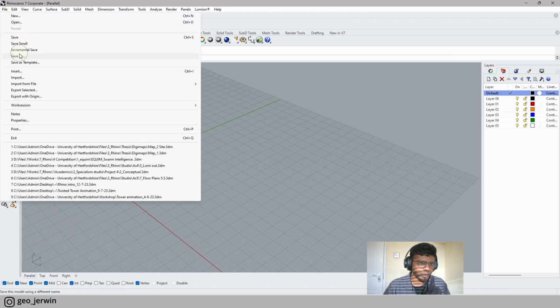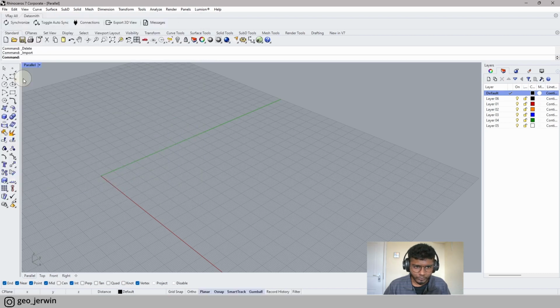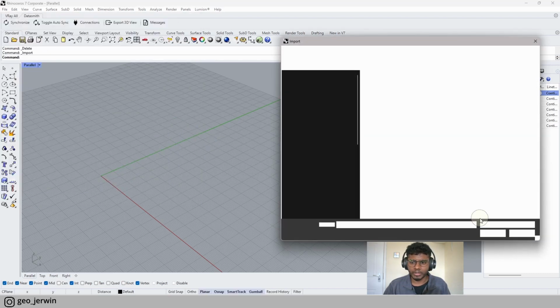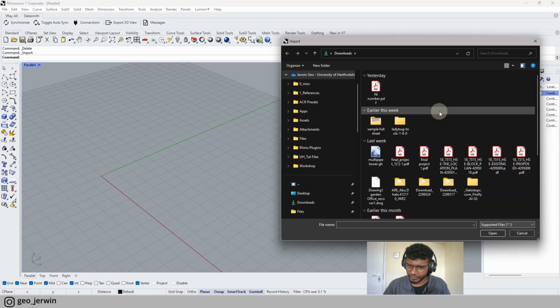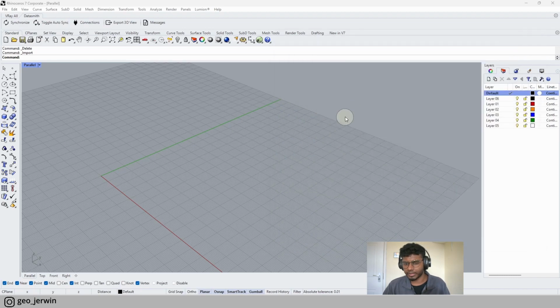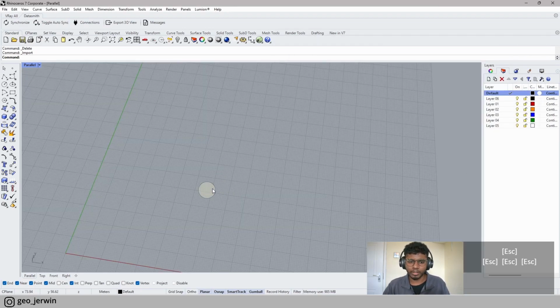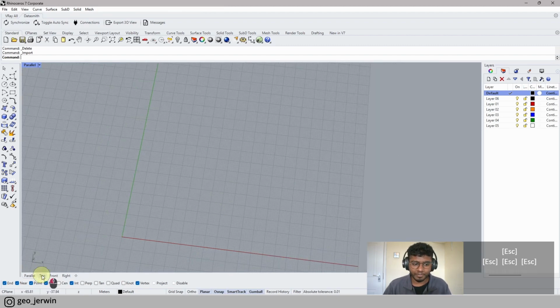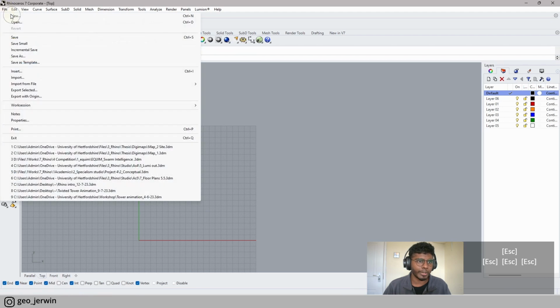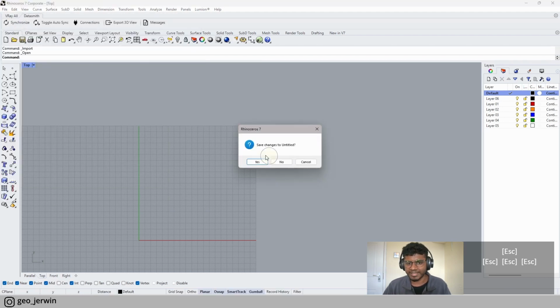file, import, and we can just select a DWG here, or just go to supported file, and you can import it. That's just simple. You can do that. I'm not going to show this right now, but if you're wondering if you can do a 2D drawing entirely inside Rhino, absolutely yes. I'm going to show an example of one of my recent projects that I did in my university.